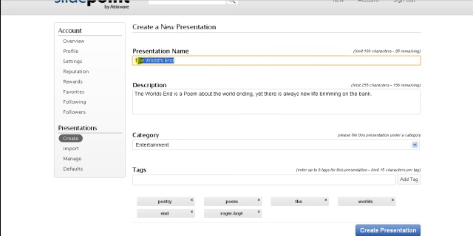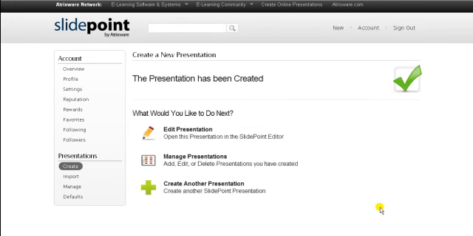You enter in the name here, which is going to be The World's End. You enter in the description, which I've already done, and you select your category right here, and you enter in a few tags. I believe you can only have up to 6 tags, with a limit of 15 characters per tag. So we're going to go ahead and create this presentation.